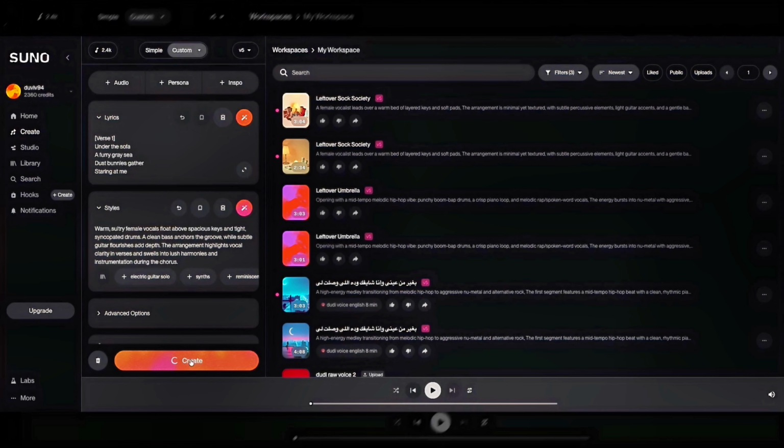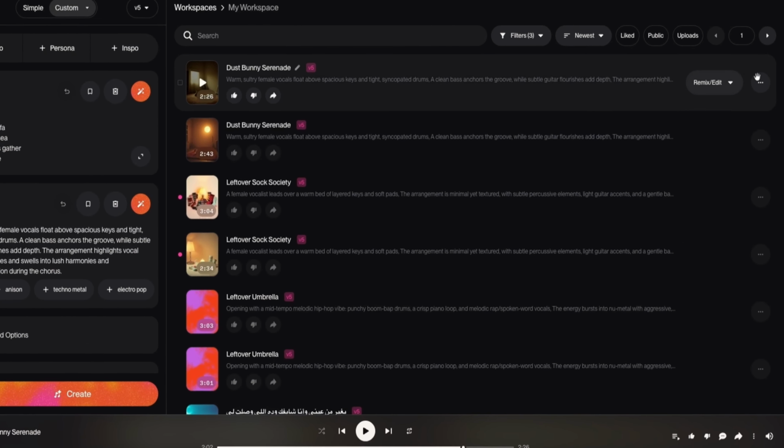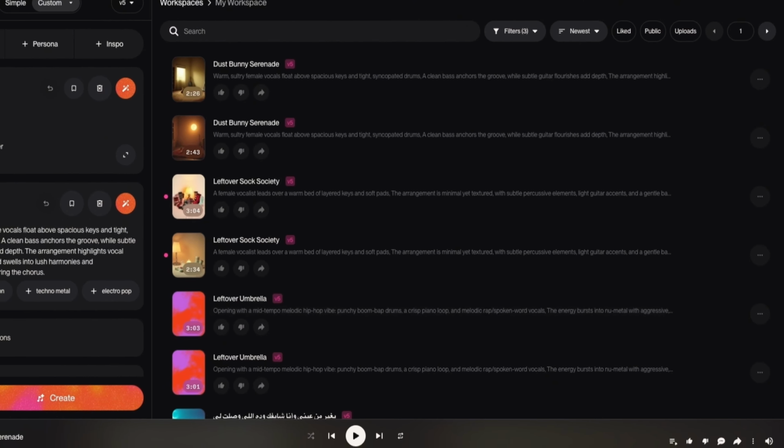Suno will generate 2 versions. Let both finish loading before you do anything else. Listen to both. Pick the one that speaks to you, then click the 3 dots, hit Download and select MP3 audio. Done. Your song is ready. Now here's where it gets interesting.